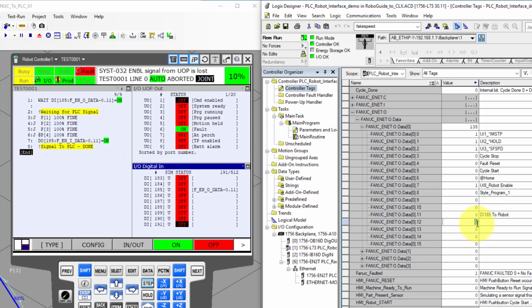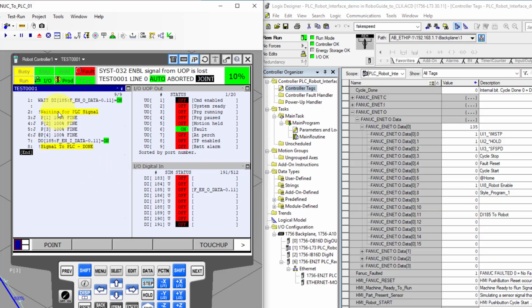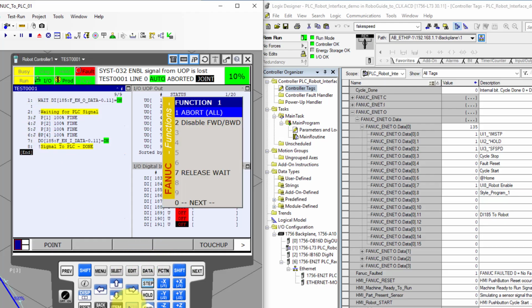I can simply type a 1 in here. You can do this as long as it's not tied to any logic. Type a 1, and you can see here on the FANUC side, the input is received. DI186 is received. So this is how you can send something from the PLC to the robot, which in this program you see here, I'm going to run in just a second.